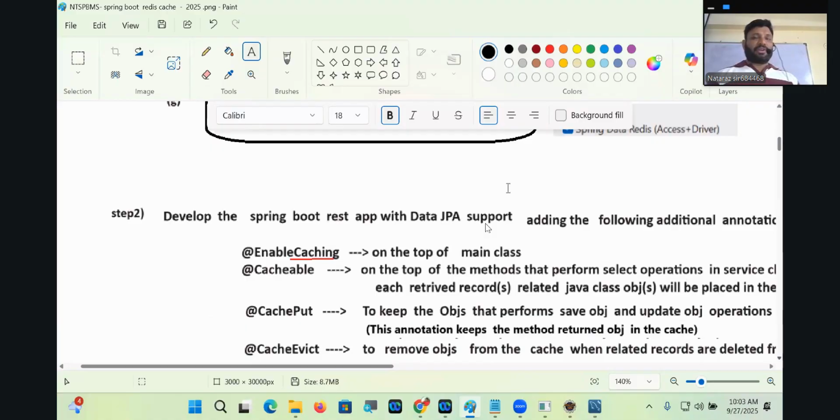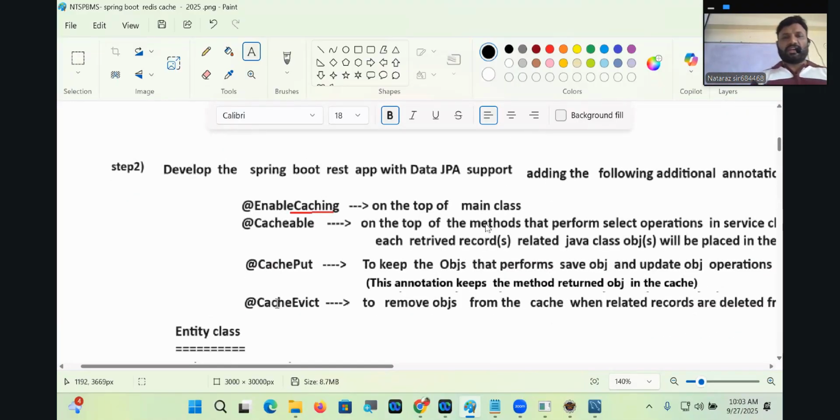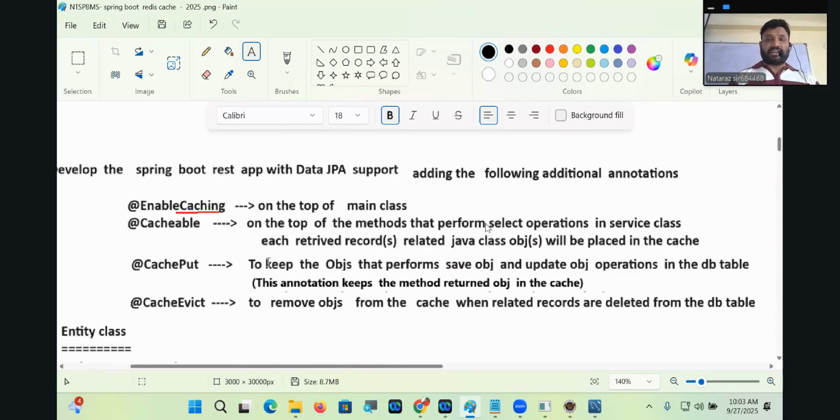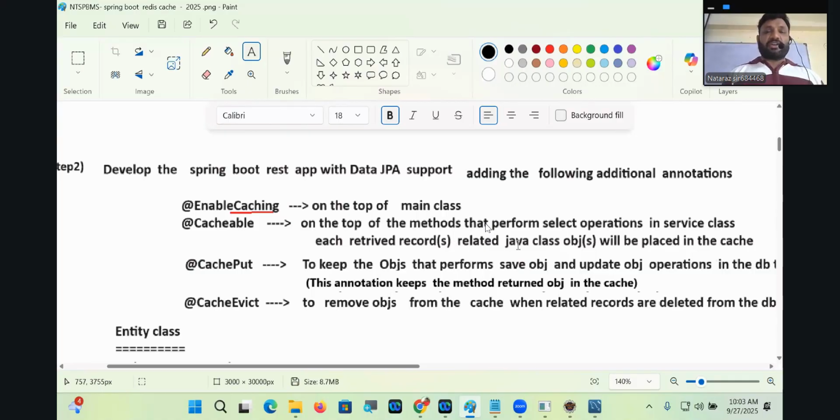Develop the Spring Boot REST application, adding the following annotations. These are the popularly used annotations, guys. @EnableCaching on the top of the main class we have to keep. @Cacheable on the top of the method that performs the select operation in the service class. Each retrieved record related Java class object will be placed in the cache. Cacheable for select operation. @CachePut whenever I save the object, meaning inserting a record.